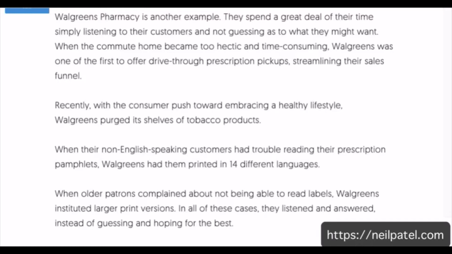And then they also had a lot of cultural diversity of backgrounds coming in with different language barriers. And so what they did was they recognized that people were having trouble reading prescription pamphlets, and they printed all of their prescriptions in 14 different languages to accommodate what their audience needed. So do you see the trend here? When people have made a choice after that awareness stage and they get into consideration, they are looking for somebody that's helping to solve those problems. One other thing was that Walgreens, when we have this healthy lifestyle now, purged their shelves of tobacco products. So you need to listen to your audience, and that's going to help you to drive people to the next stage of the funnel.